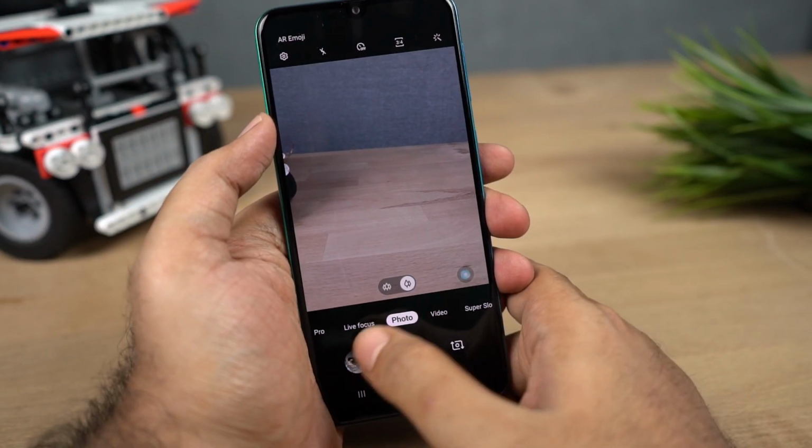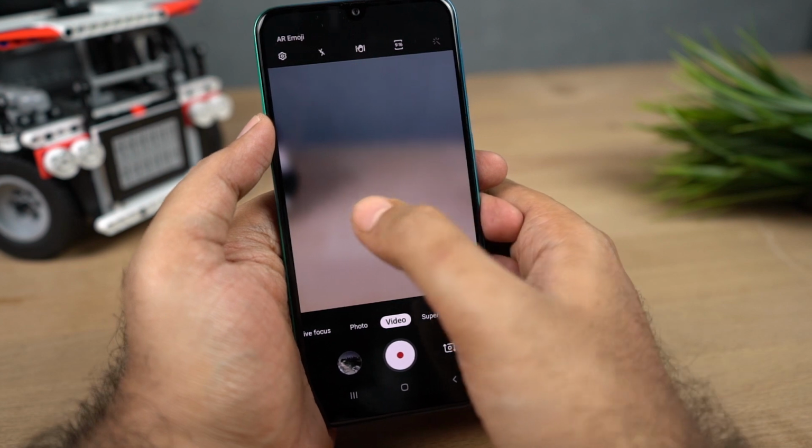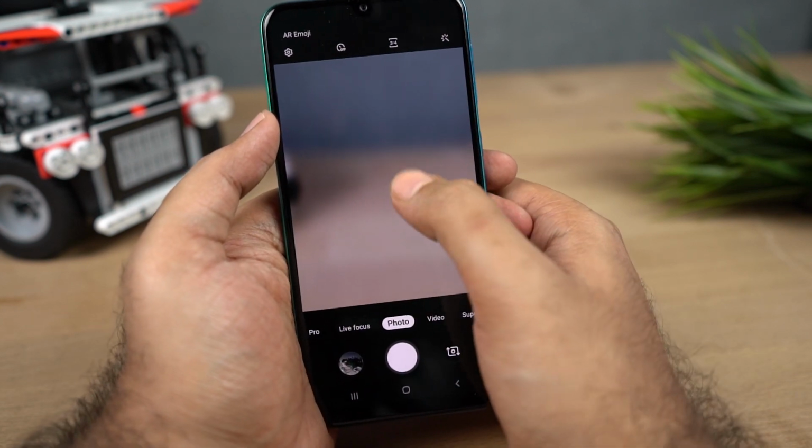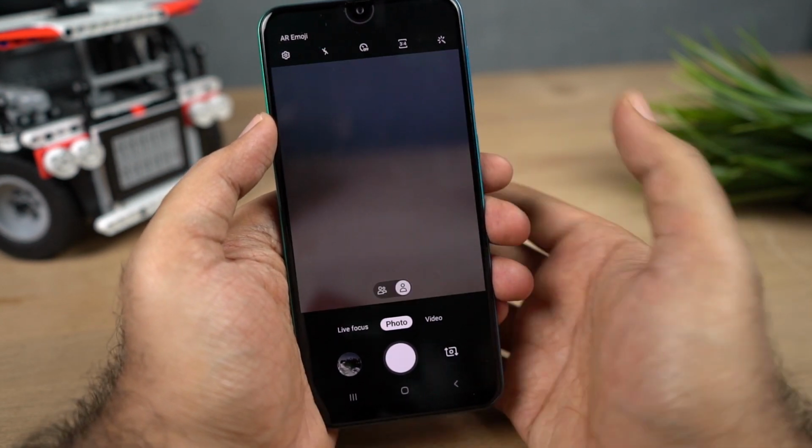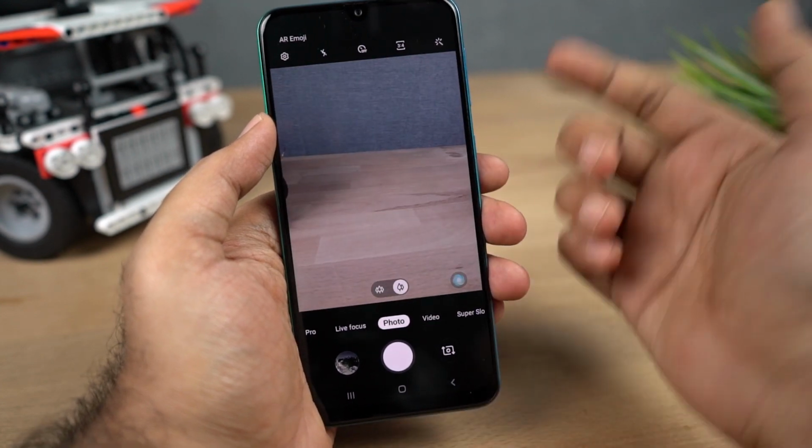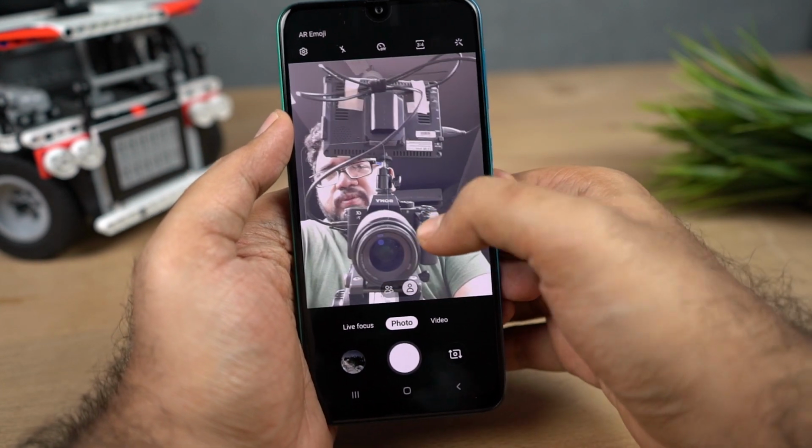Now over here we have all these different modes. You can swipe left or right to change between these modes, and you can swipe up or down to switch to the front camera. And once again you can do the same thing to switch to the rear camera. So it's a super cool gesture.